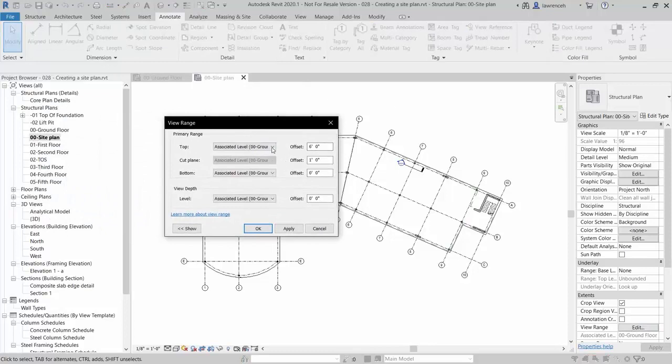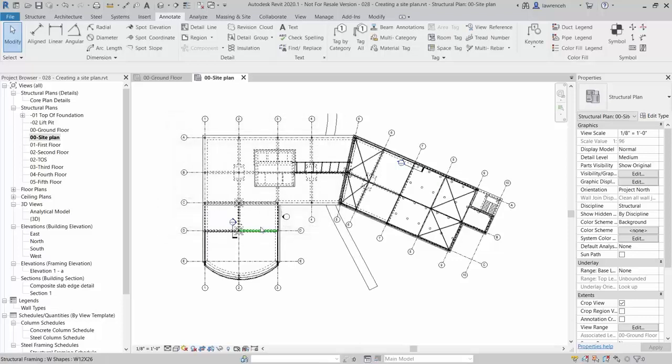In the View Range dialog box, we'll set the primary range, top, to unlimited. We'll set our cut plane to something higher than the building structure. So in this case, if we use perhaps 10,000 feet, that will be perfect. And for the bottom range, again, we'll set this unlimited. Now, of course, here we'll have to match this with our view depth, and that would also be set to unlimited. Go ahead and select OK. So you can now see that we're seeing the full extents of the building, both up and down.